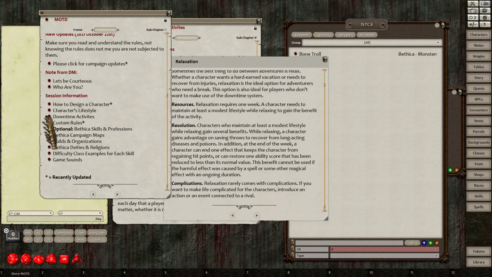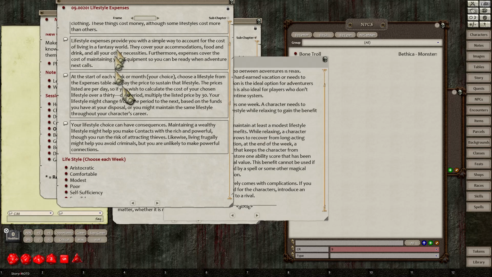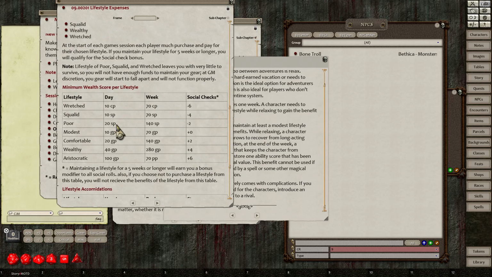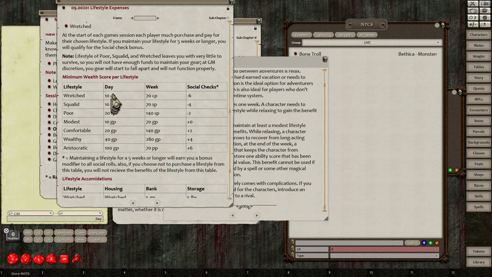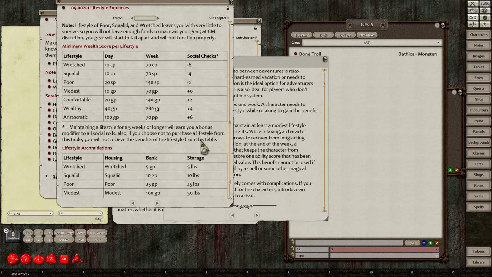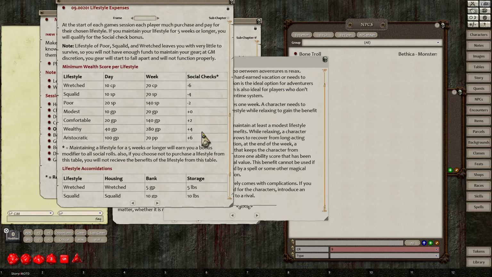Actually, this is another video, lifestyle. So here are the different types of lifestyles that you can get, and this is how much it costs per day. Well, mostly paid by the week. And the nice thing about these lifestyles is they give you bonuses to social roles, which could really make a difference, especially when you buy magic items and you're dealing with NPCs. They're more favorable towards you if you're trying to get a discount on purchasing something.